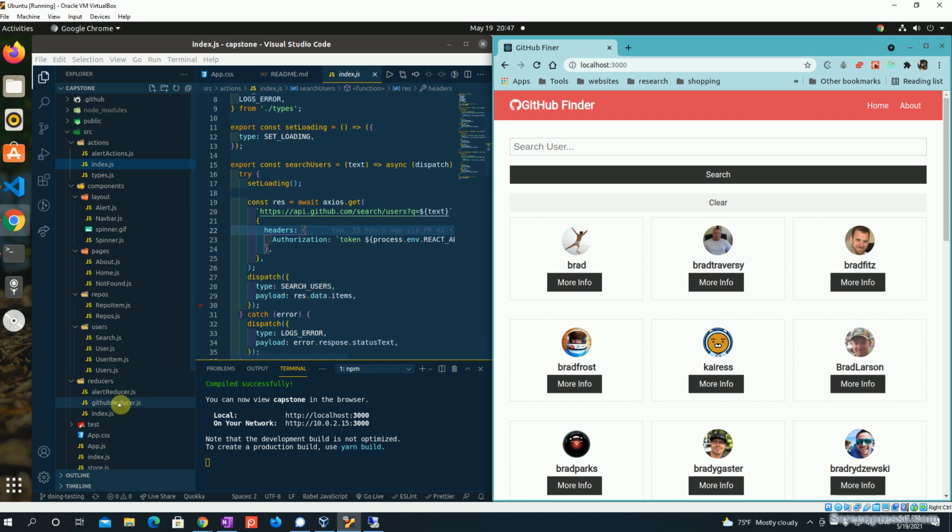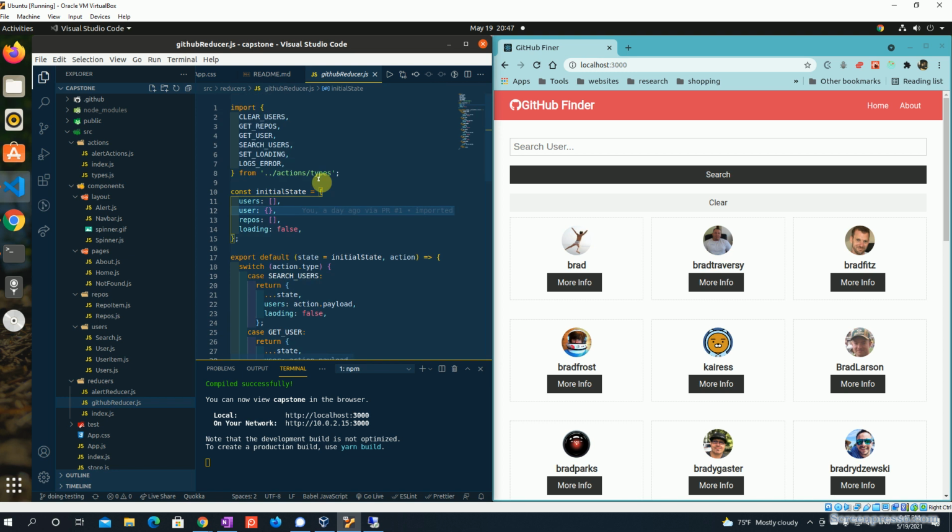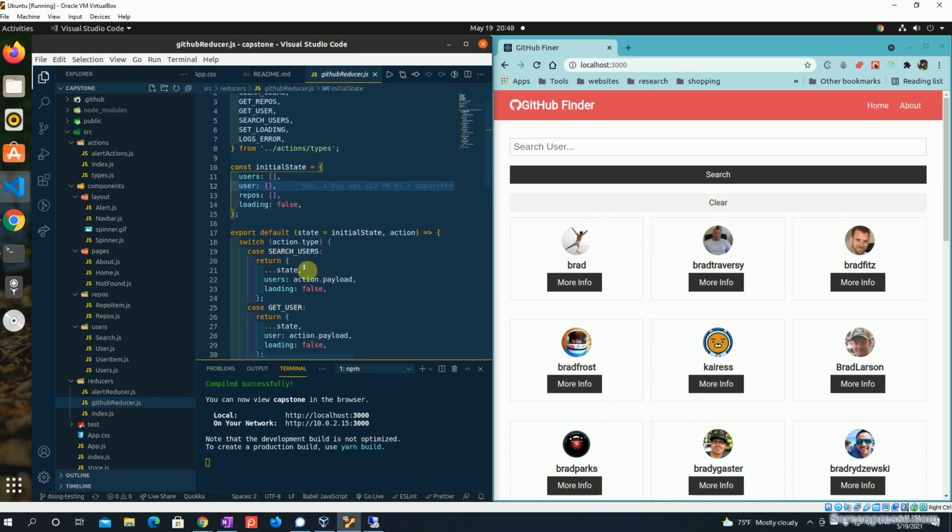This is going to go to my reducers. The reducer will actually initialize the state with an empty array. The user will be basically empty, an empty object. The repos will be empty as well. This is where the search user action comes in from the actions here. So I'm going to get back the initial state, and I'm going to display to the users the action payload, which is all this information coming from the API.